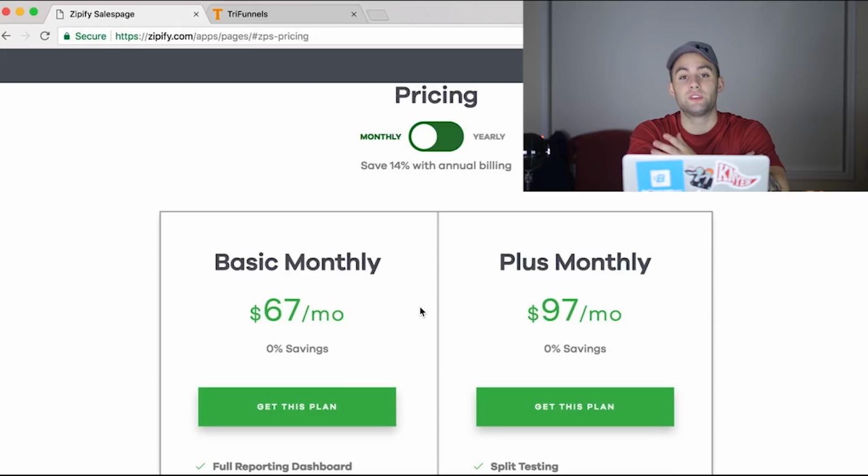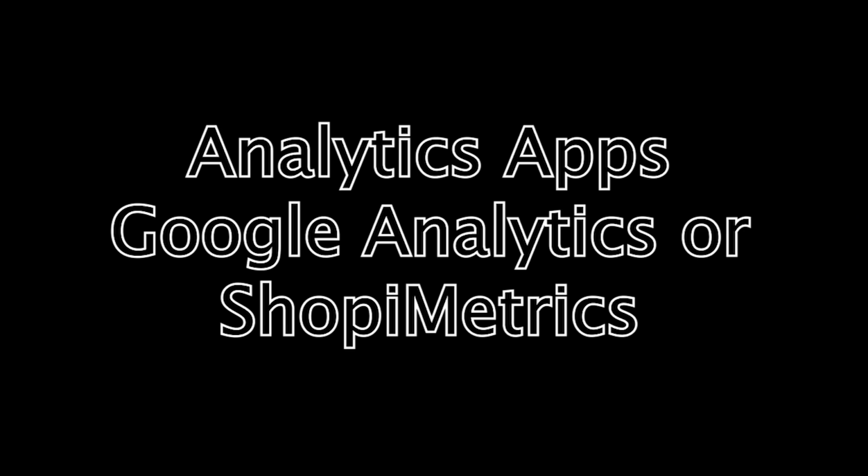But again, TriFunnels is more so geared, as of right now, for the trinket stores and whatnot, whether you're doing print on demand or using AliExpress. Zipify Pages, in my professional opinion, is definitely geared more so towards brands because of the way they set up their pre-sale pages, their sales pages, and all that. So that's just my 2 cents. Let's head to the next app.